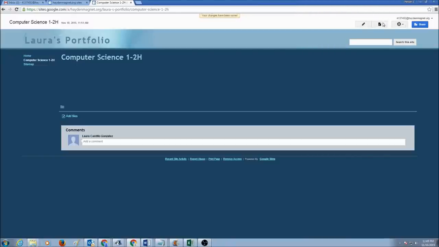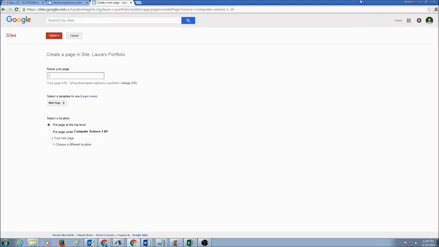Now let's add more pages. Click on plus sign to create the page. Our next pages that we're going to create are going to be the units that we have studied in our class. So to begin with, the very first unit was introduction unit. And again, it's going to be a web page.